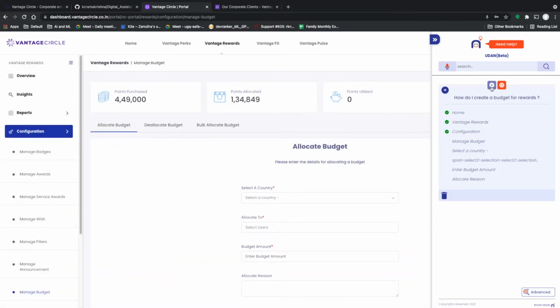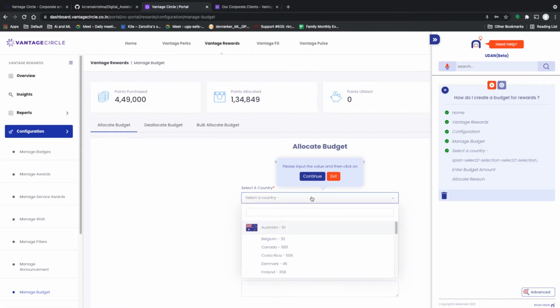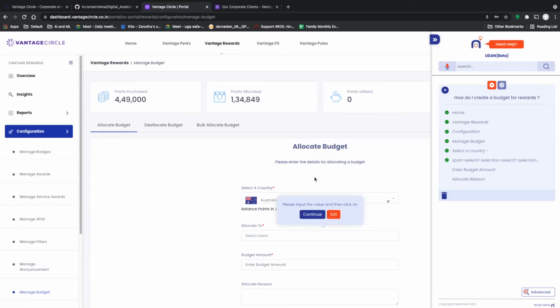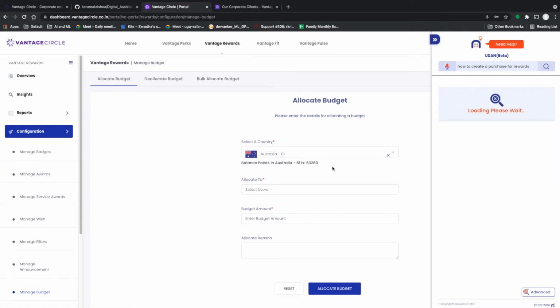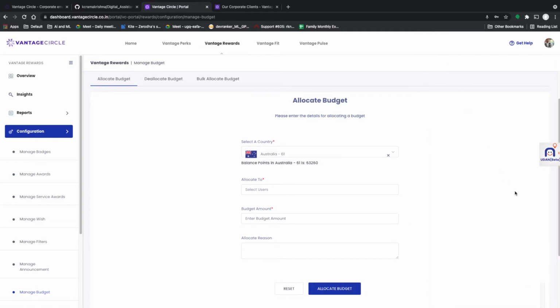Once it reaches the right page, it doesn't stop there. It highlights the field where you need to enter the data. So you can click on continue, and then you can click on users and so on. And at any point, if you want to stop the tool from hand holding you, all you have to do is click on exit, and the tool stops hand holding you, and you can just close the tool whenever you don't need it.